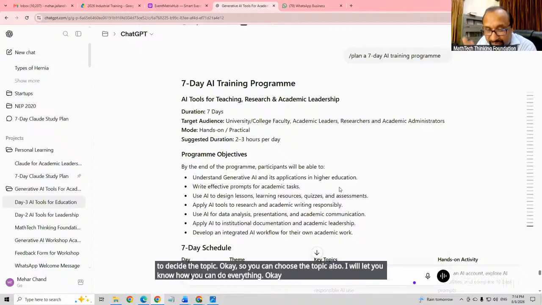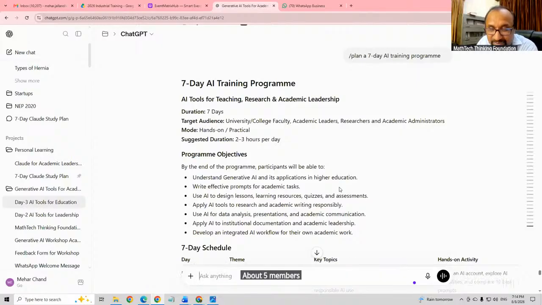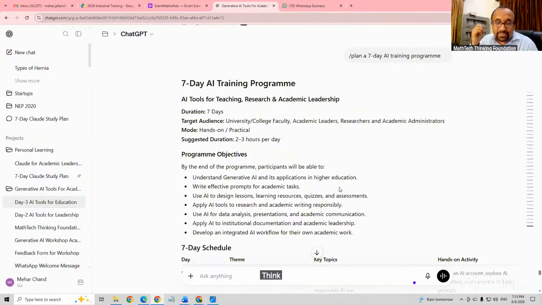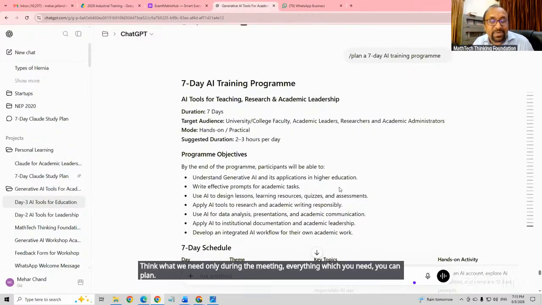Usually when we organize any program in the department, we need a team of at least 5 members, and different types of tasks are assigned. Then after 1 week, we have the next meeting and we check what we have planned. So we are not required to waste any time thinking about what we need only during the meeting. Everything you need, you can plan. Within 10 minutes, you can organize your program, any conference, any activity in our department.